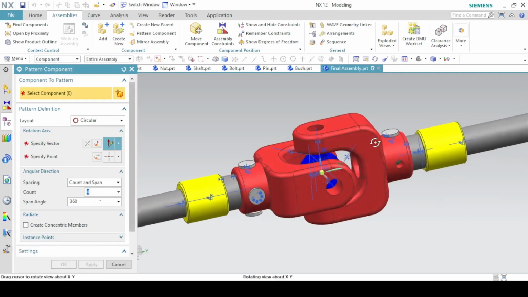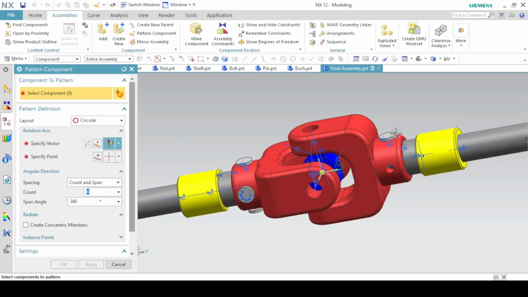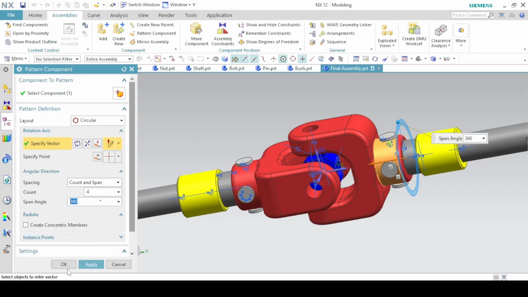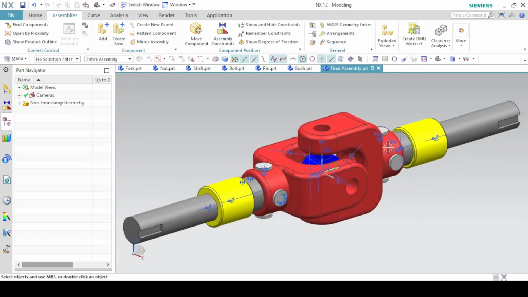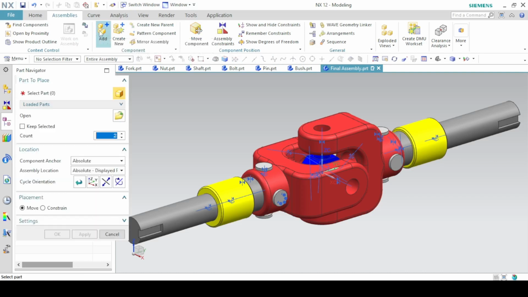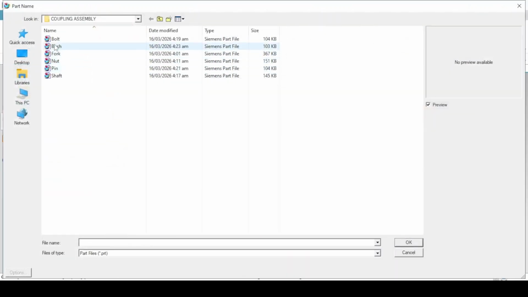Then we do same for this side as well. So click on the pin, the axis, click on the circular axis, same parameters here. Okay. Then we insert the bolt. So again, add component. We need just 1 bolt. Okay.